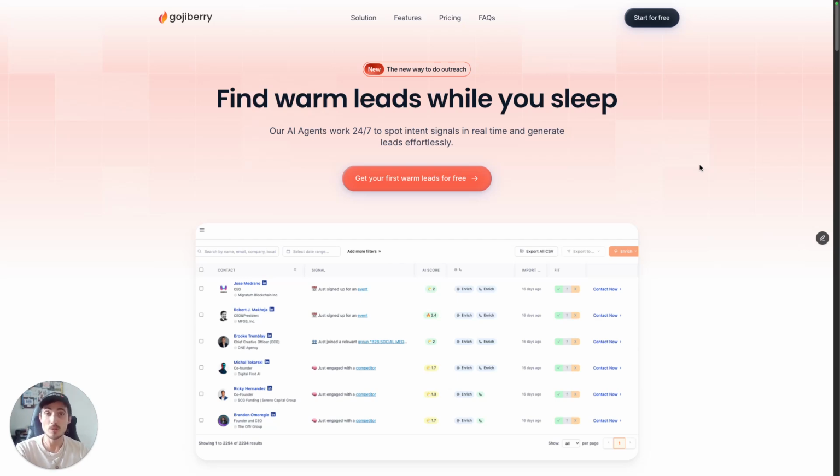And what we do is we have an agent, an AI agent that is looking for different kind of interactions with your competitors, with specific content. We also look at triggers like companies that raise funds or all these kind of signals that could mean your prospect is very active and probably looking to buy right now.